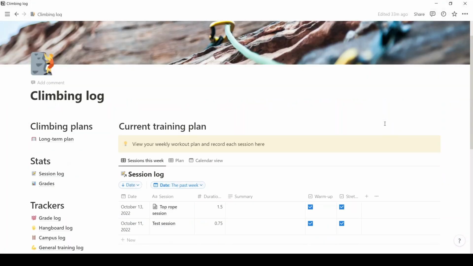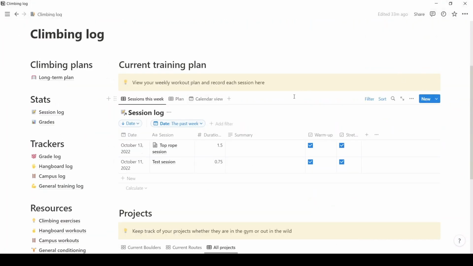Alright, so now that we've gone through the overall dashboard, I'll go a little bit more deeply into the session log. There are two places where you can access the session log. There's here in the links on the left, or there's here directly in the dashboard. What's fun about this template is that you can really log your workouts to the level that you want. If you want to just keep track of very superficial things, for example, how long you climbed, what exactly you did, was it top rope, was it bouldering, was it lead, and approximately what you did in your session, then this dashboard view is really all you need.